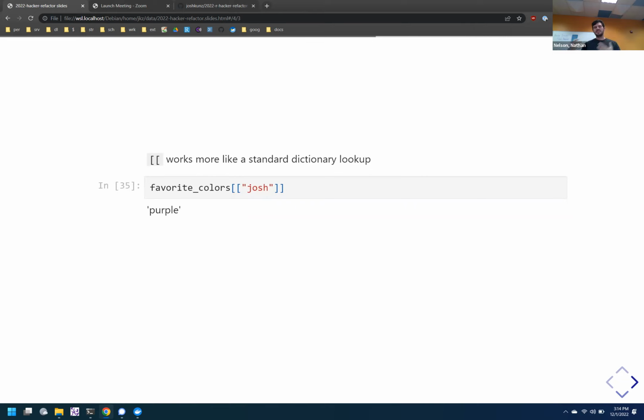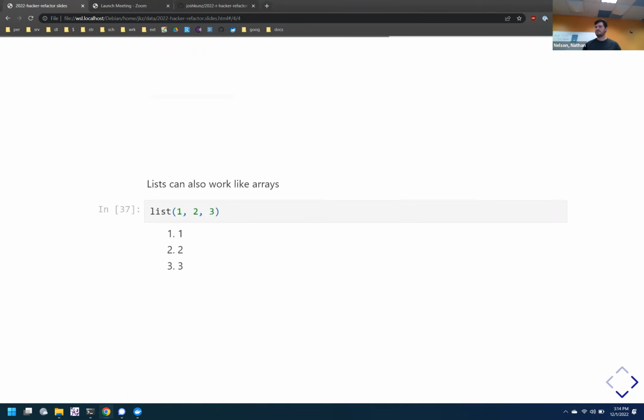If you want to look up a specific value, the easy way to do that is to use this double bracket operator. So if you pass in a string with double brackets, that gives you the value of the key. So here we're looking up the value of the key Josh, which is purple. And if you already know the name of the key, like it's not some variable, you can just write it out in code. You can use the shorthand, which is a $ sign and then the name of the key to look up your value. So here we're looking up Josh's favorite color. It's purple. Same exact thing as the previous line.